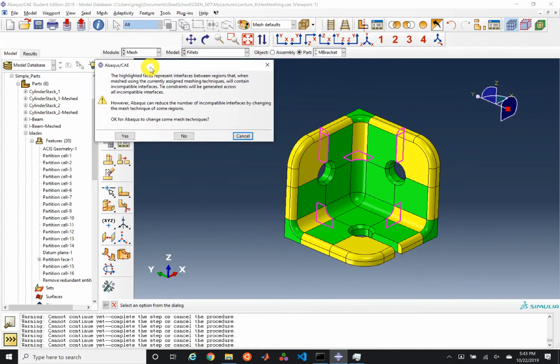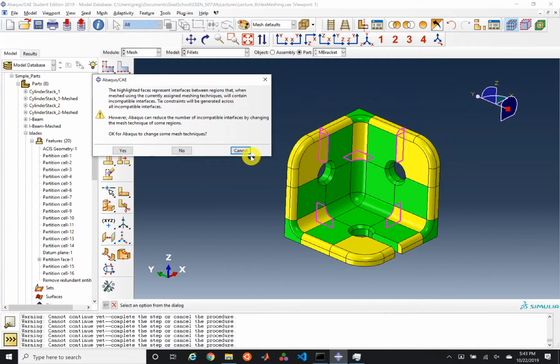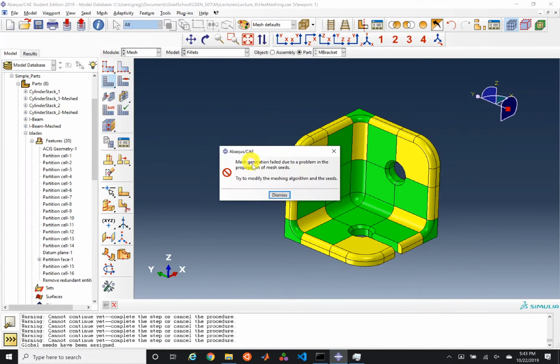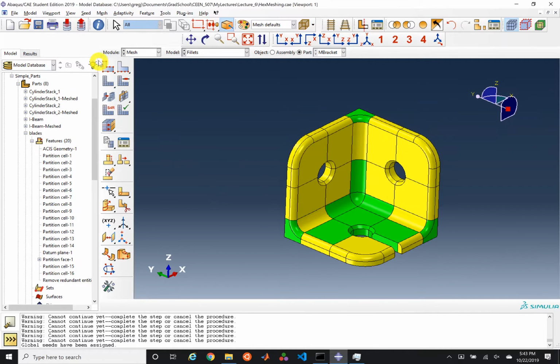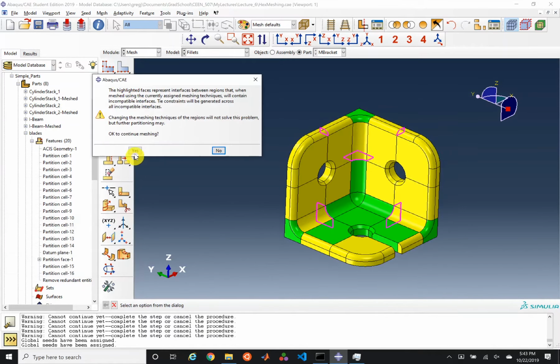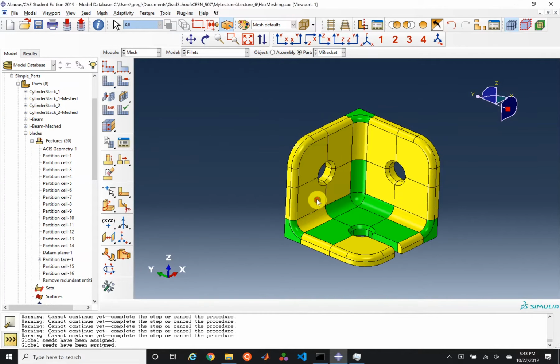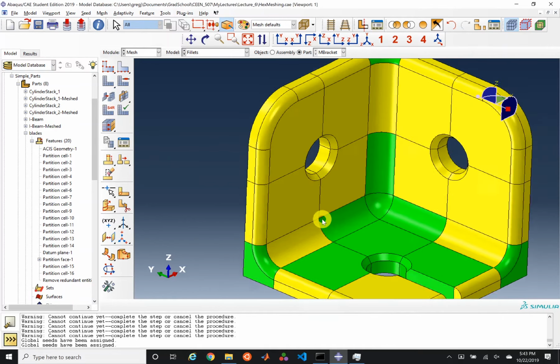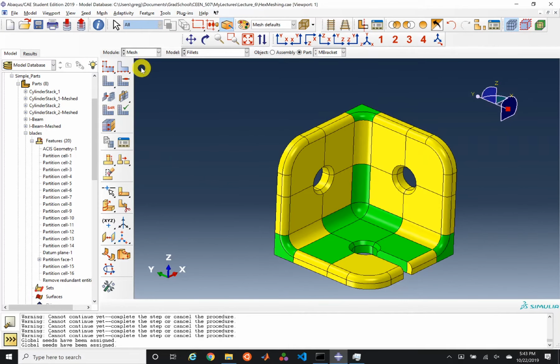But if I ask it to hex mesh, even though it says all these things are hex meshable, it's going to tell me I've got some incompatible interfaces. And just know it's going to say it's going to generate tie constraints across those interfaces. And it's okay to maybe proceed. Does look like we're having a mesh or seed propagation issue, so maybe we won't be able to mesh it. Yep, so still not able to mesh it. So even though everything here is hex meshable, it's able to propagate.